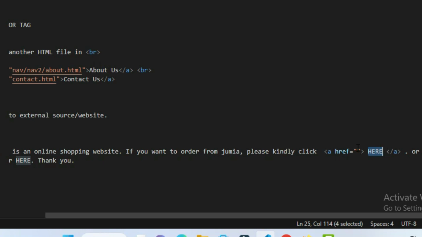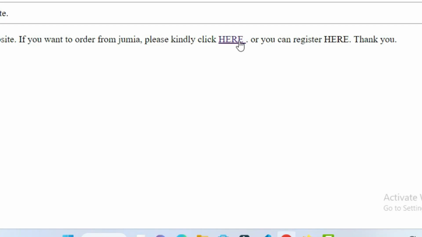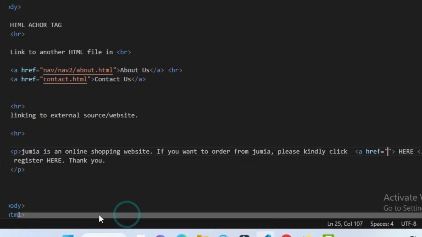You understand? So here now I'm going to add the link to Jumia. Let's check how this looks first. You can see this is having underlined text. This is the default formatting for the anchor tag, which you can remove in your CSS using text-decoration none. But that one we are going to deal with in CSS. Now, this one is not having any clickable link, so let me go and add a clickable link there.